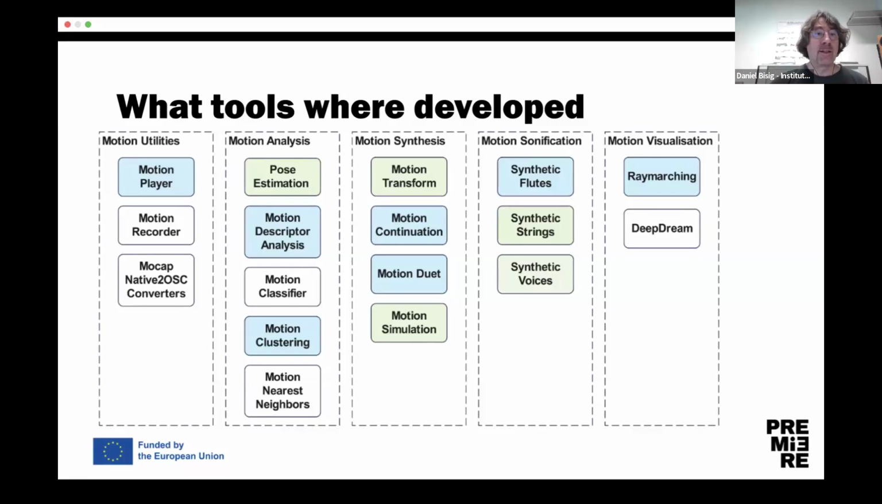Then in motion analysis, there are tools for extracting pose information, kind of do motion capture based on video recordings, live recordings, or pre-recorded recordings. There are tools for extracting movement descriptors, for conducting analysis on the movement. There are tools for classifying movement that you can train on your own classes, on your own movement principles. And then there are tools for reorganizing your movement based on some sort of similarities. And these similarities can be based on movement descriptors.